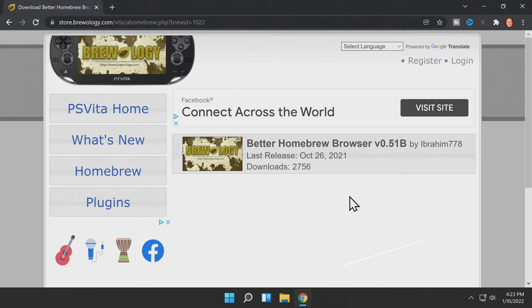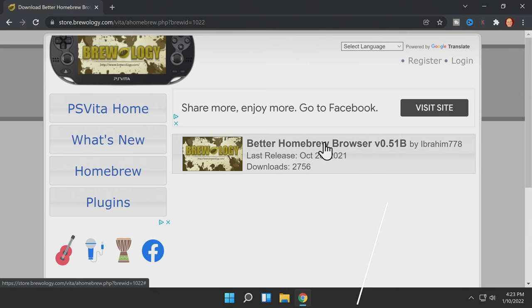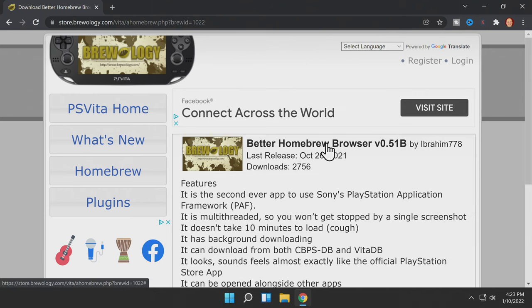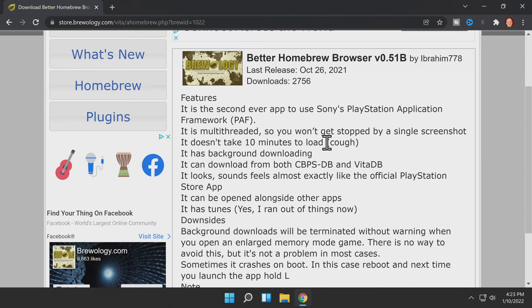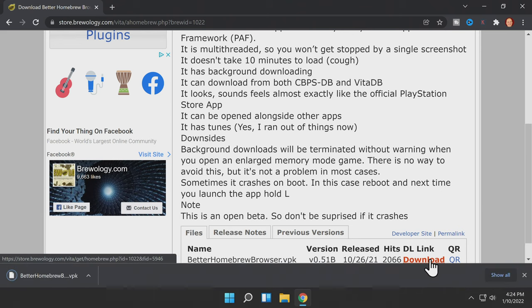Fire up your Vita and your PC. We're about to install the Better Homebrew Browser on your system, and we're starting now. First up, grab the official download from PS3 Brewology. I've got it linked for you in the description below. Click on the link for Better Homebrew Browser to expand the description. A comprehensive list of features and an important notice are listed in the description. Then come down to Download and click on Download to grab the package file for your PlayStation Vita.